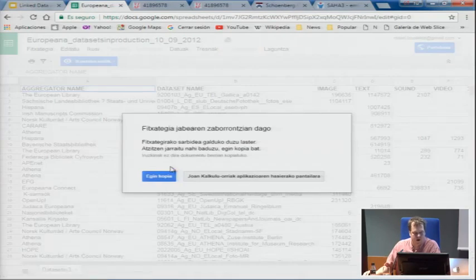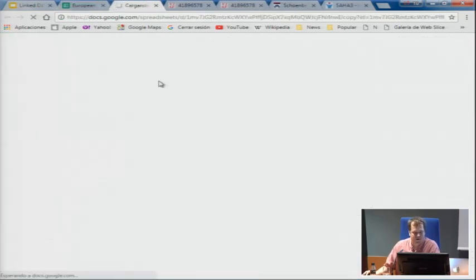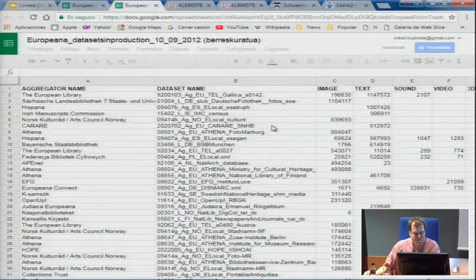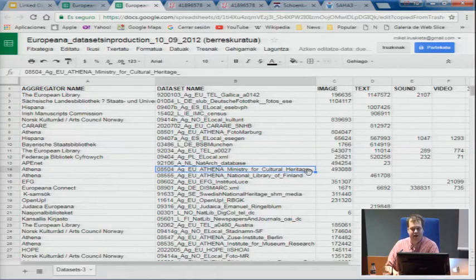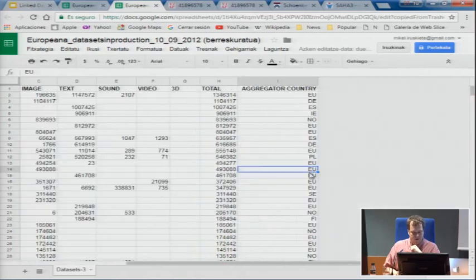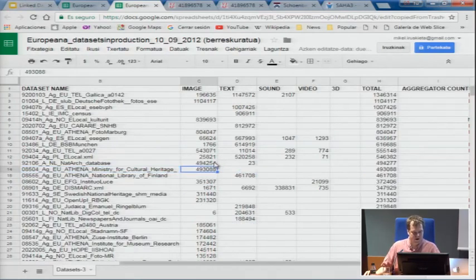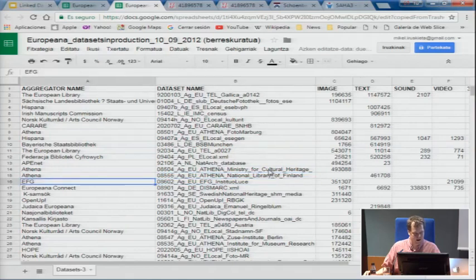and you figure out that it's being put into the trash by its owner. So you create your own copy of that, and then you start looking at this detailed overview of the data and figure out that you only get the amount of if they're image, text, sound, or video, or 3D in the dataset, and you get who's created it.